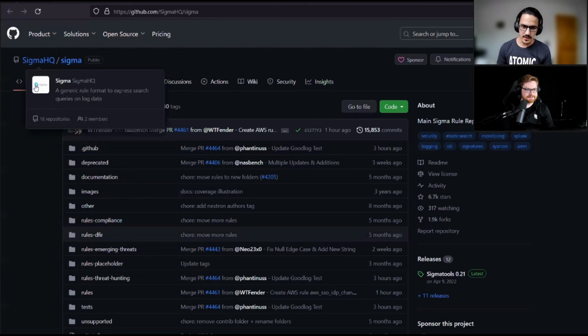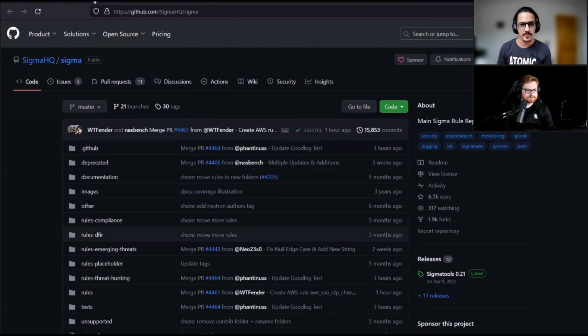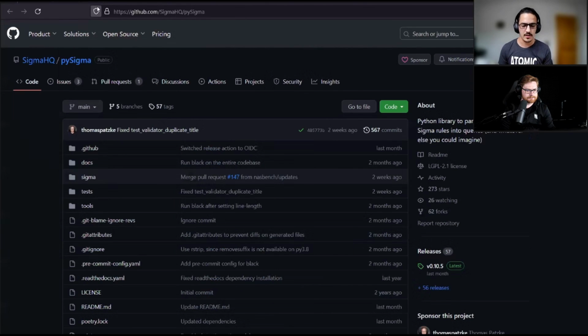When you write those rules, you need to convert them, and that's where pySigma comes in. The main Sigma project is split into two. There is the Sigma main repository, which contains all the rules. And we have this newer thing, released a couple of years ago, which is the newest version of the converter, pySigma. It's a library that allows us to convert those rules into things digestible by our SIEM.